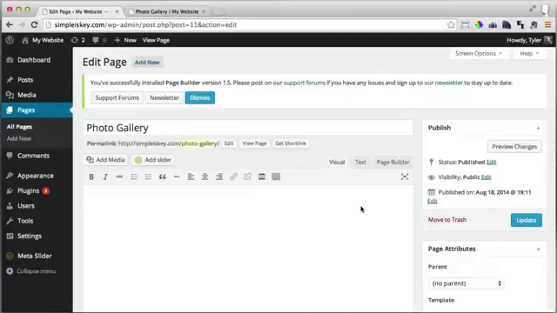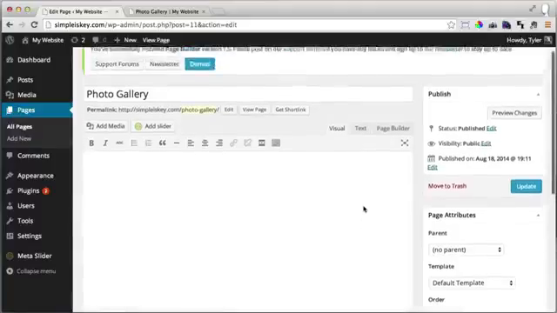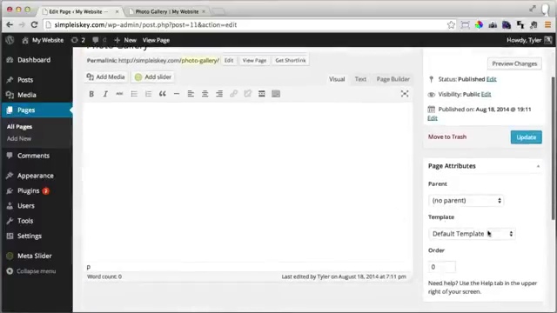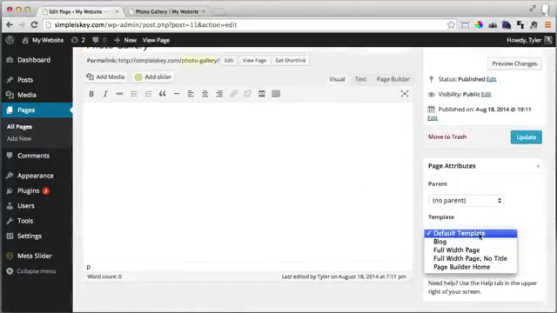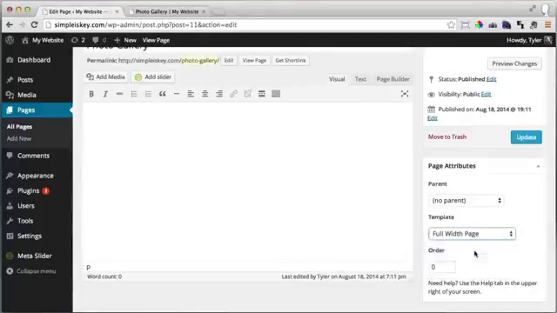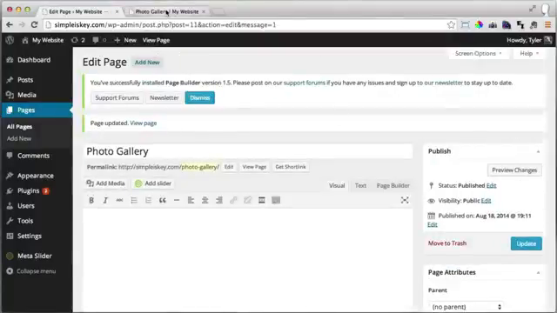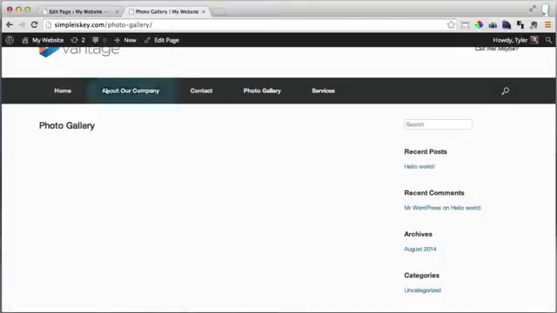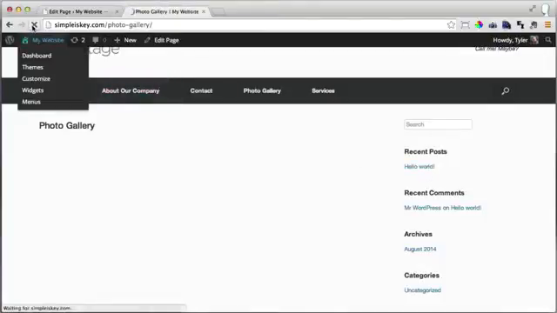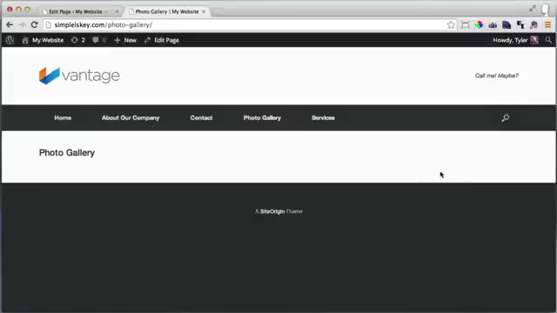To make the template full width, under template, it says default template, but we're going to do full width page and press update. And what that's going to do is get rid of the sidebar right here. So we click refresh and no more sidebar. All right, so now let's add in our images.